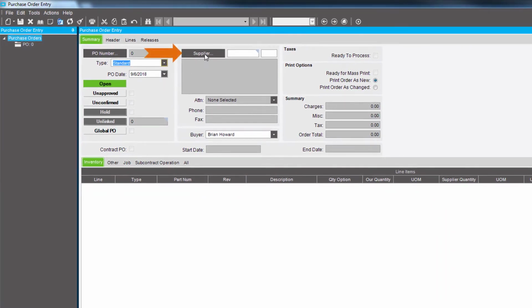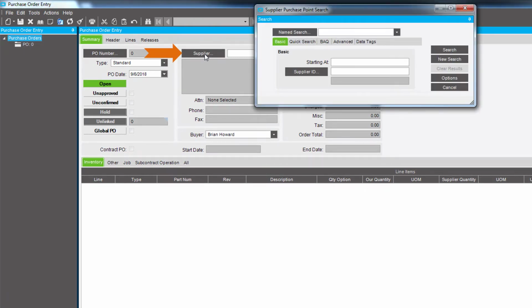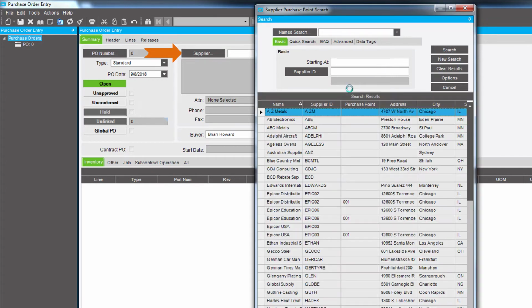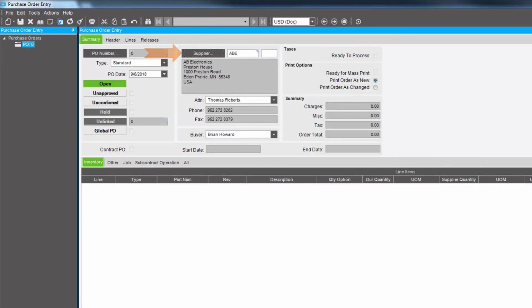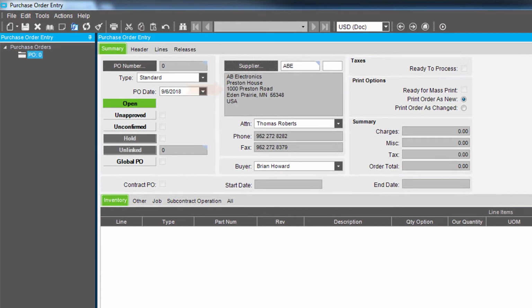Click the Supplier button to find and select the supplier ID. You can also enter it directly if you know it. When you select a supplier, the system retrieves any details about that supplier that are attached to its record. For example, the supplier's address and the contact's name populate here.